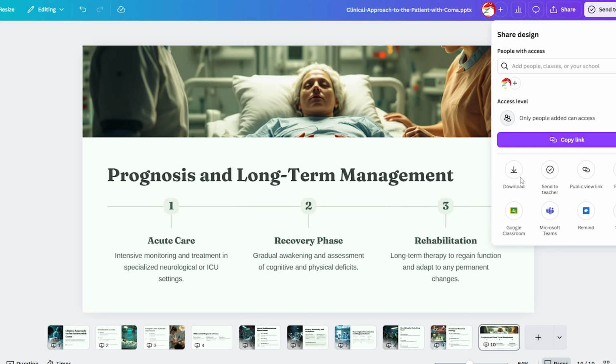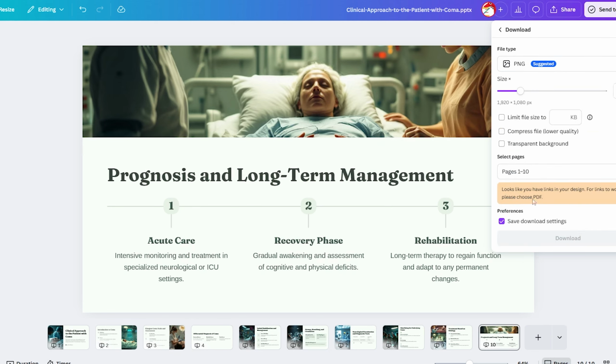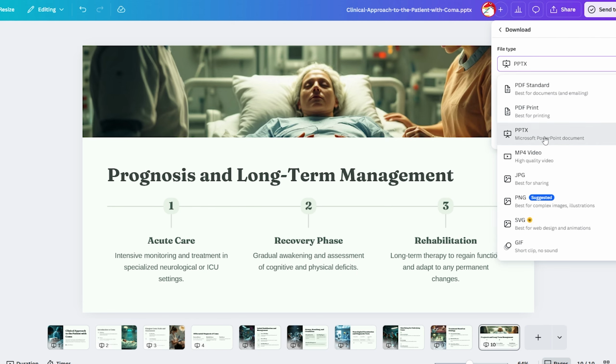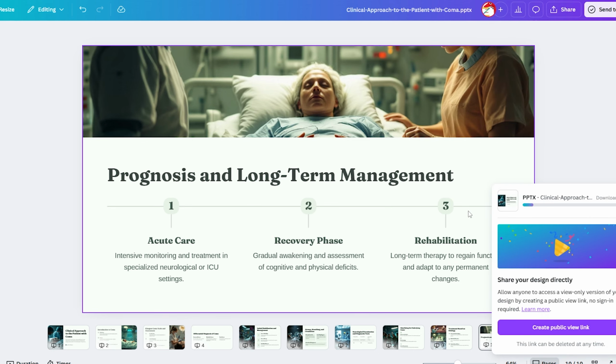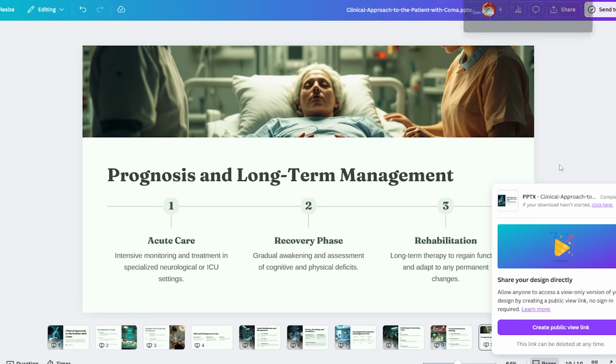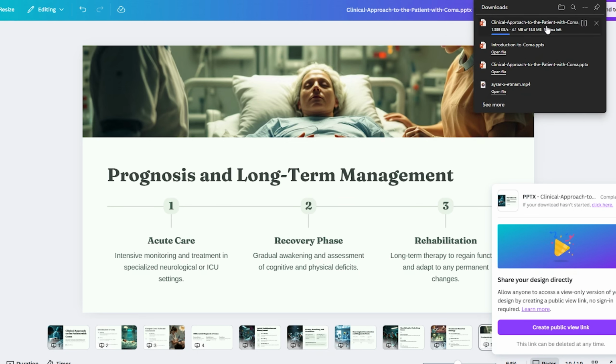So I'm going to click on share, then I'm going to click on the download button, and I want to save it as a presentation also, the 10 pages. Then I'm going to click on the download button. Then I'll wait till it finish. And after finishing the download, you have it here on the top right side. It's downloading on my own PC right now.